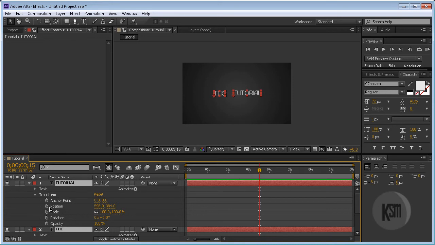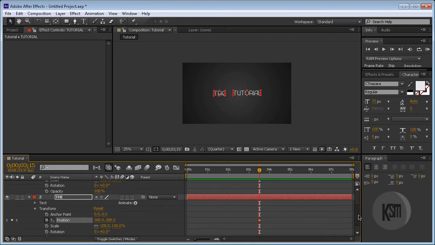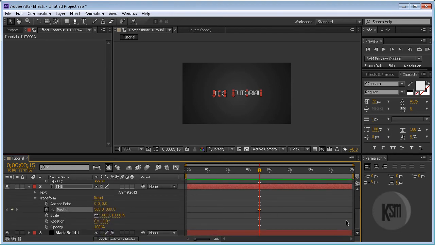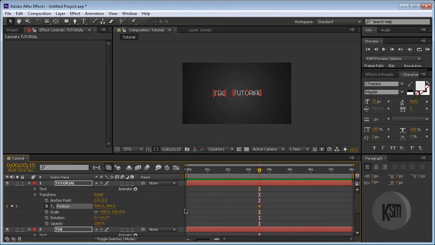Okay, so under where it says position, you want to hit the stopwatch. And if you open both of the transform tabs and you have both of your layers selected, it should keyframe the position for both the text layers, as you can see here. There's a keyframe here for the position of the one layer, and then tutorial, and there's a keyframe here for the position. So next thing you want to do is drag your time indicator to the very beginning, and just select one layer this time. You can deselect layers by pressing Control and then clicking on them. So I'm going to select tutorial, and drag this off to the side here.